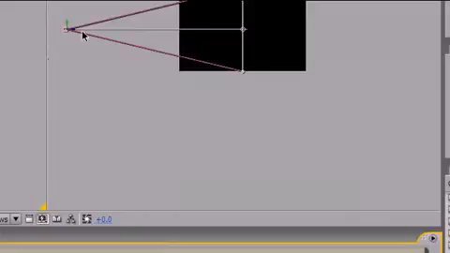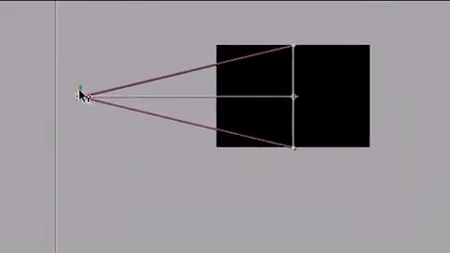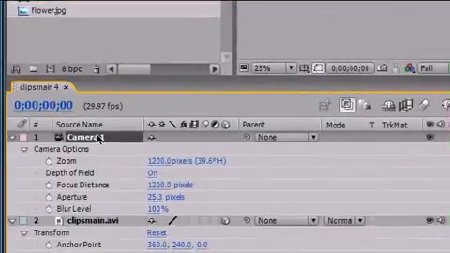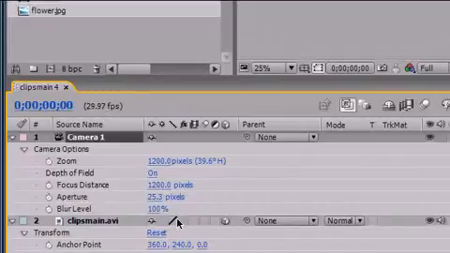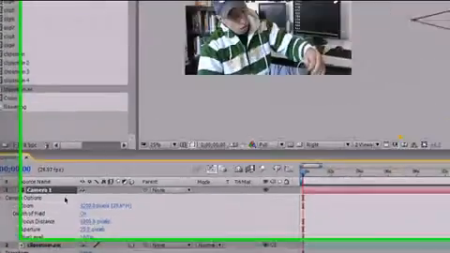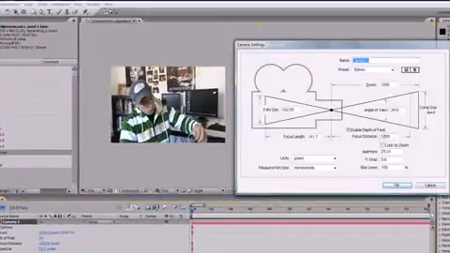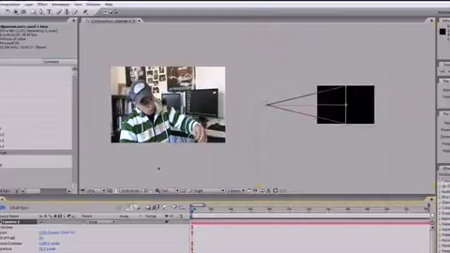So now we have our camera right here, and we can move it around with the X, Y, and Z, and this is our object or composition right here. What we're going to be working with is the focus distance parameter right here. So again, I told you anything that's not 1200 pixels, as said right here, focus distance is going to be out of focus. So this is exactly 1200 pixels away.